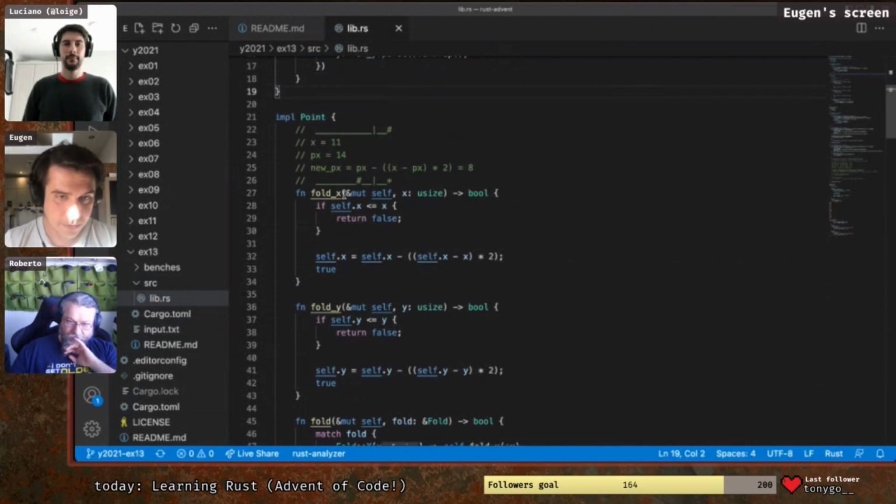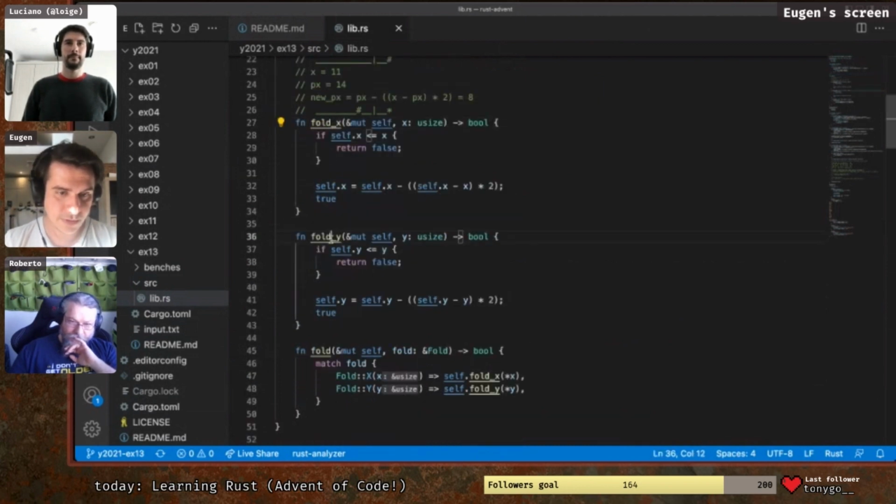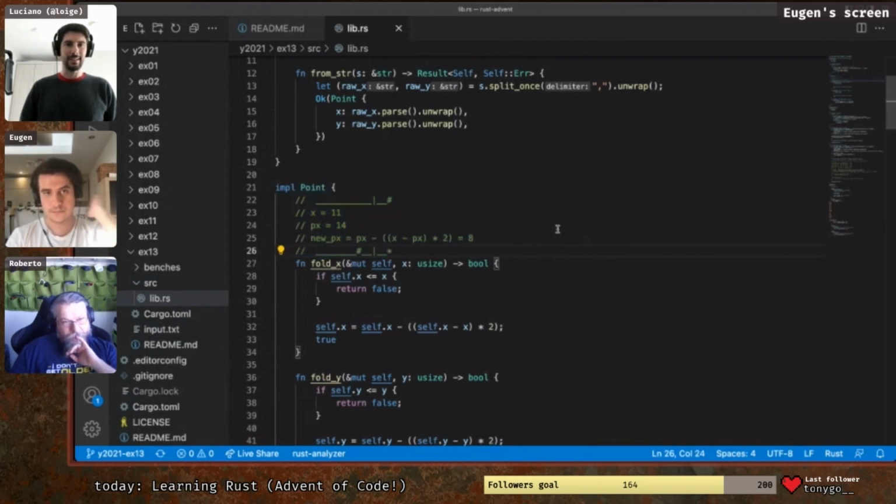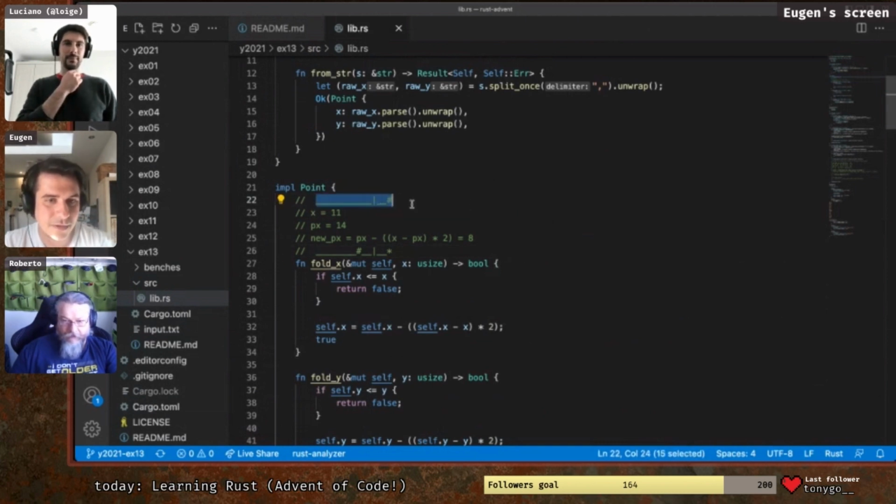So what are we doing with the point? We're implementing a fold X and a fold Y. And by the way, if you look at that comment before fold X, this is what I mentioned before, that we have a little ASCII diagram. Showing, okay, so this would be... Go ahead, Luciano. Sorry, I interrupted.